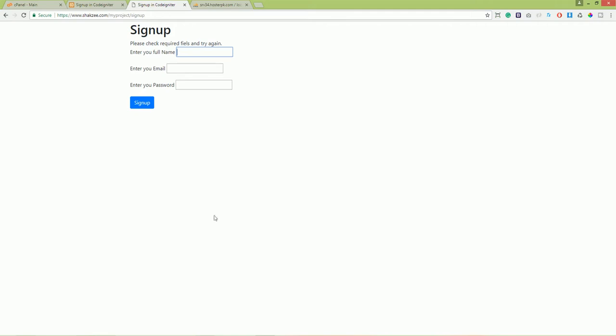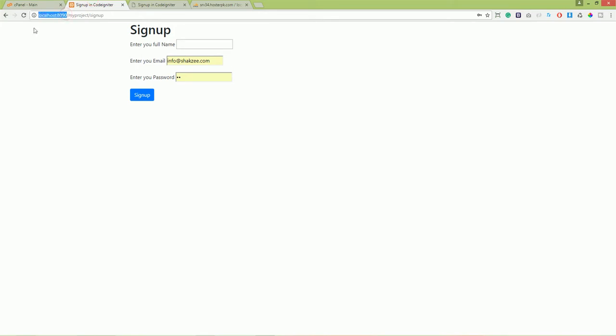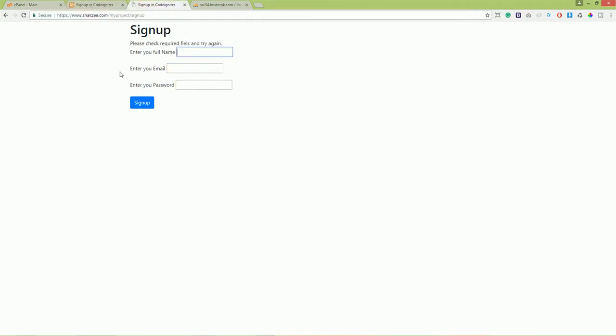So here we go. First of all, I'm connected with my server. It's my local directory environment, so I have my localhost. We have our Codeigniter project inside my project directory, and we have a controller named signup. It's our localhost environment, and I'm connected with my server.